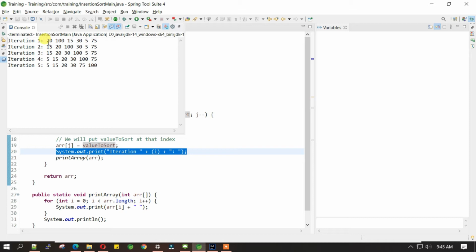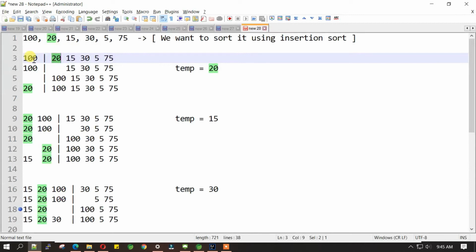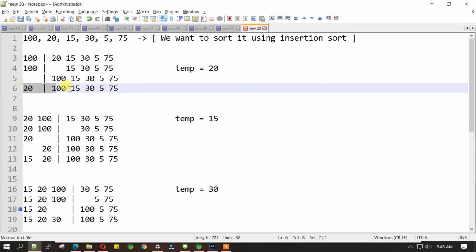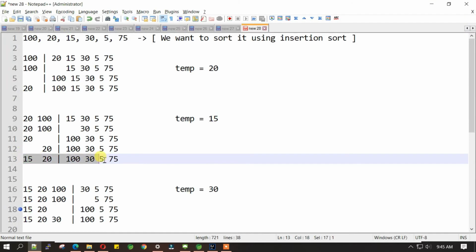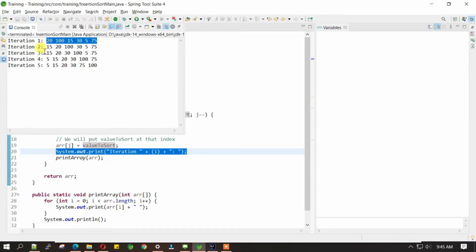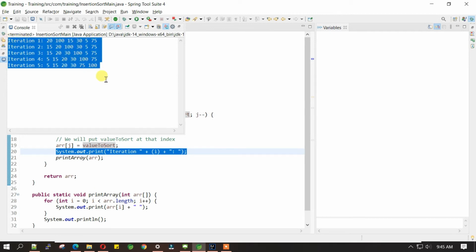So if you see, this is after the first iteration. 20 has moved to this place. This is the result of the first iteration. This is the same. This is the result of the second iteration. So these are the complete 5 iterations which we use to sort the array using insertion sort.